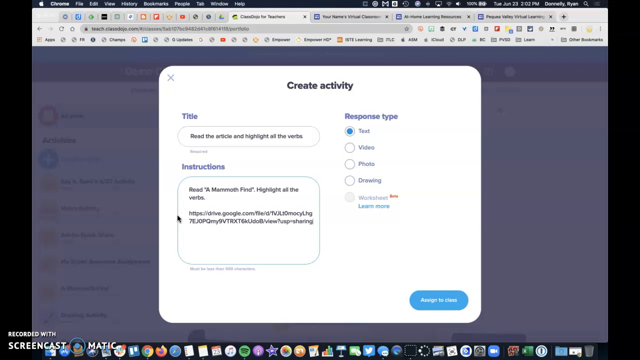Either way, I hope that you found this tutorial on placing PDFs into your ClassDojo assignments helpful.